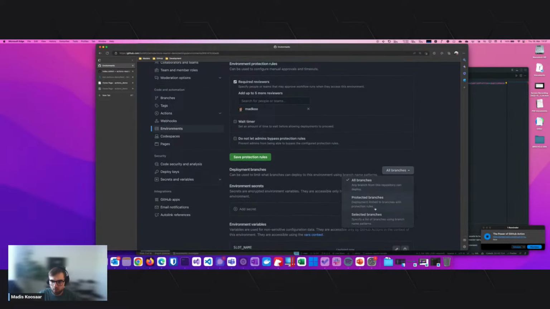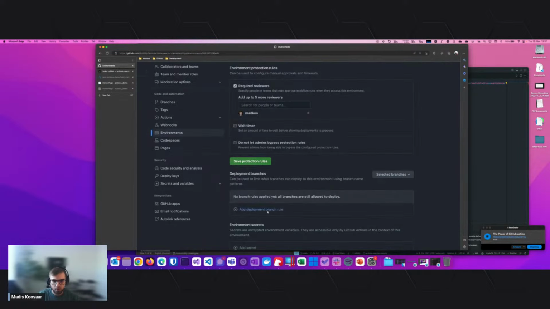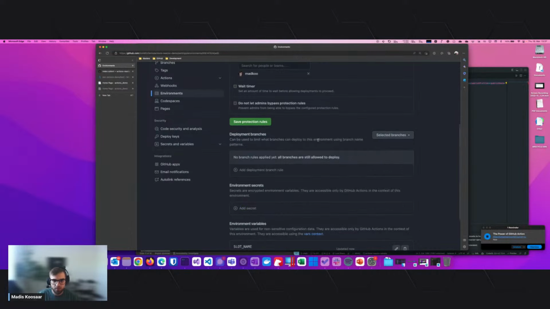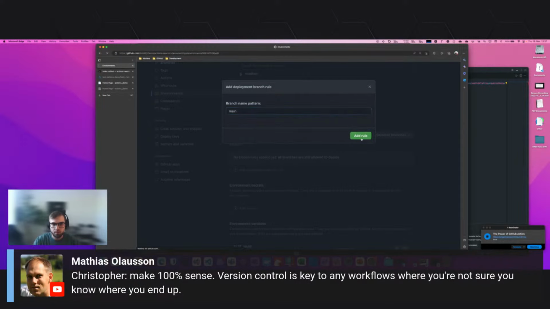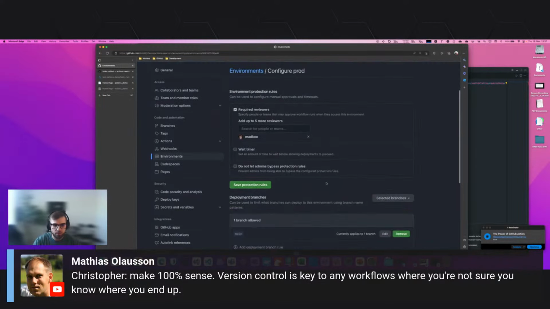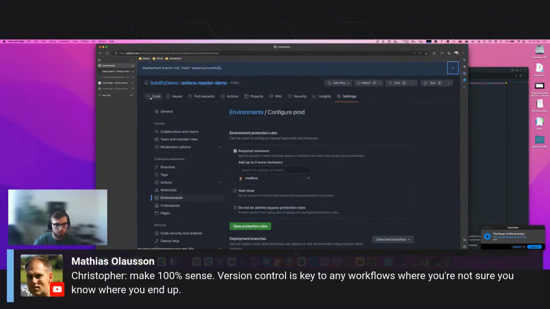So one more thing I'll do. I want to have selected branches only, and I will say that only the main branch can be deployed for this one. Okay, now that is all set up.